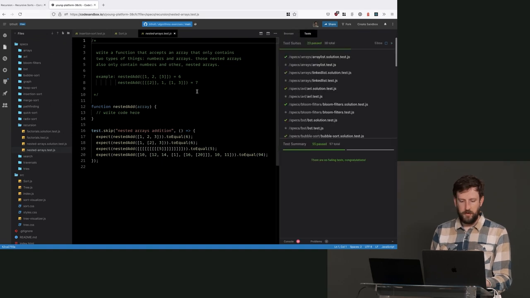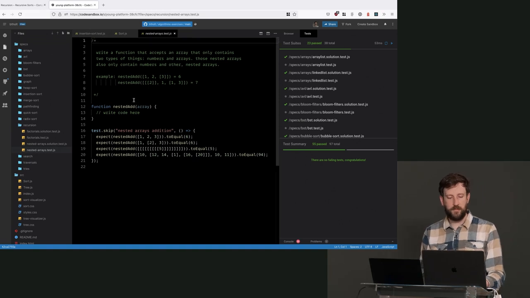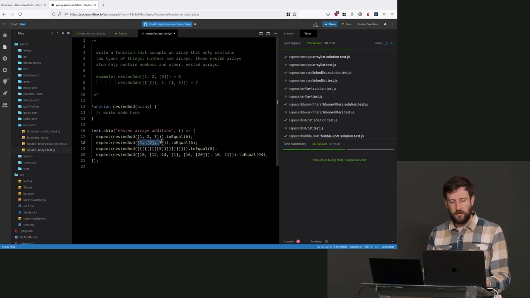And what I want you to do is write code in a recursive fashion that takes all the numbers in the array and adds them together, right? So this should be 10 plus 12 plus 14 plus 1 plus 16 plus 20 plus 10 plus 11. And I want you to use recursion. So one, you can definitely use flatten. That's cheating. Do not use flatten for this, or flat, or smush, depending on when you started writing JavaScript.